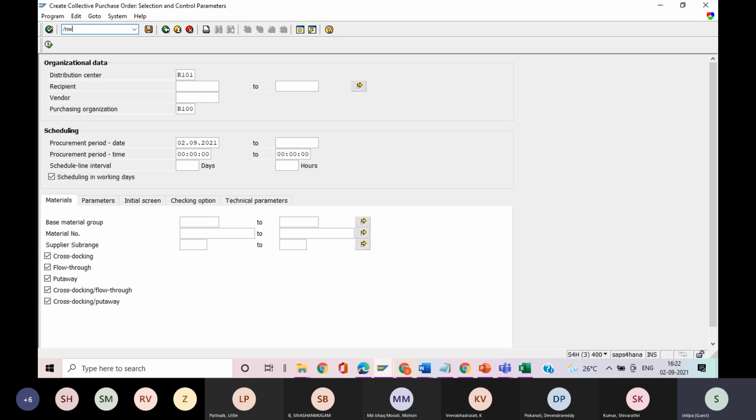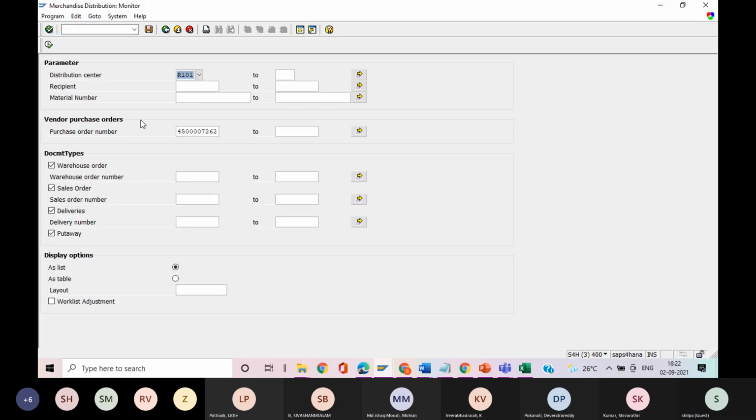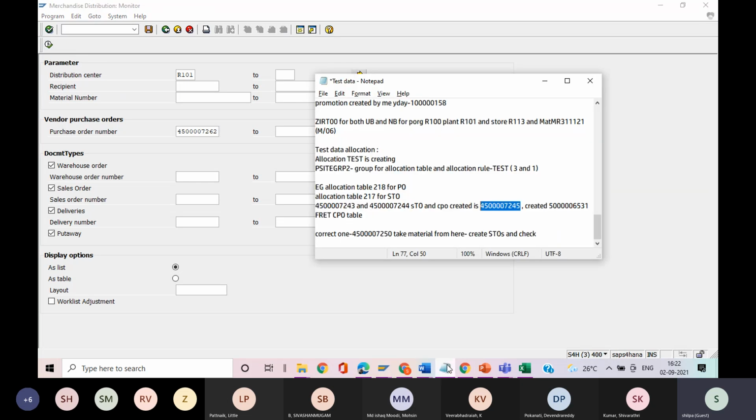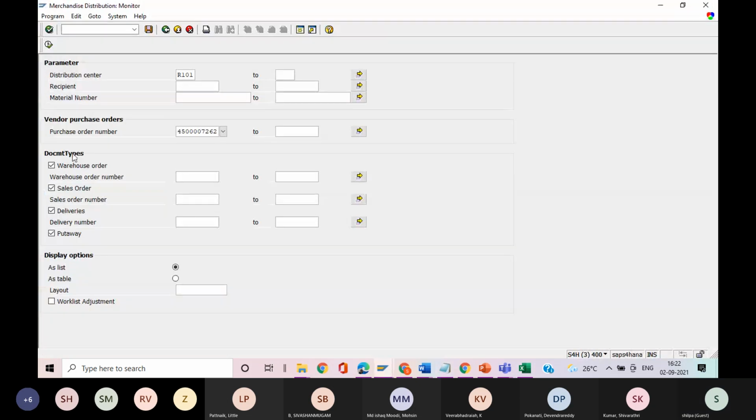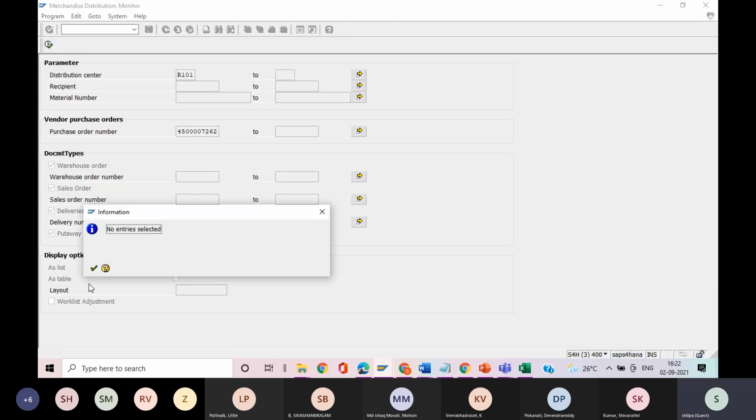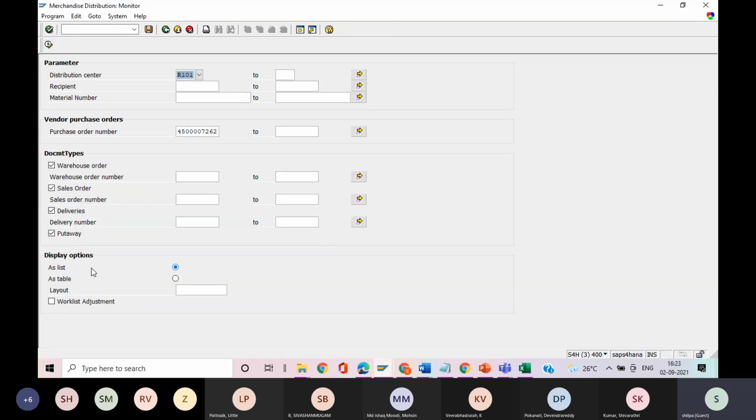WF10, this is... Okay, this is merchandise distribution monitor. If you give your purchase order, you can get what all we had our purchase order, right? Let's see here. Yeah, 7-6. Oh, because we already processed, we don't get it, I think.